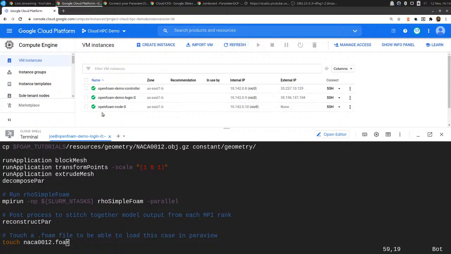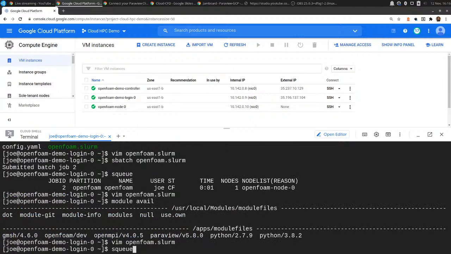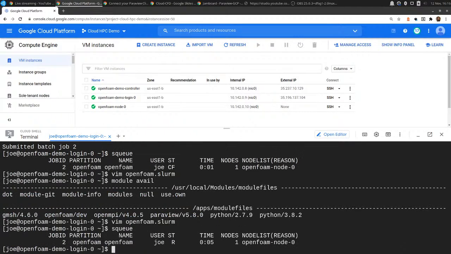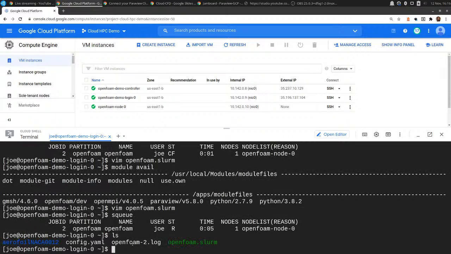So let's hit refresh on that Compute page. You can see that node is up. Let's see how we're doing on the queue. Looks like we're actively running. So if you were to take a look, you see we now have that openfoam-2.log and our airfoil simulation.